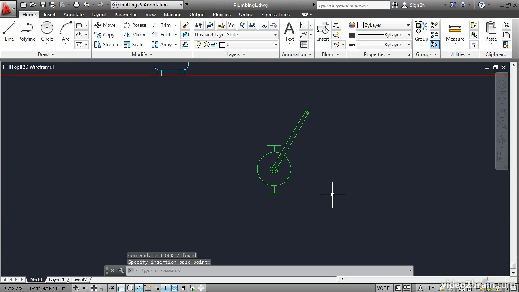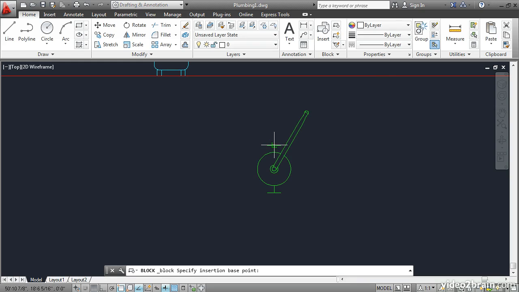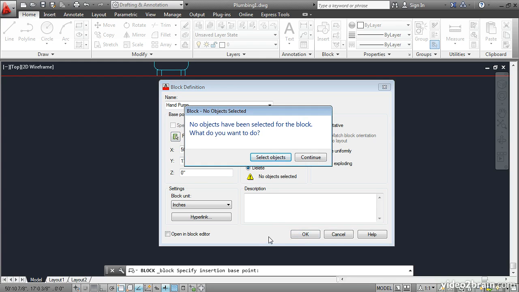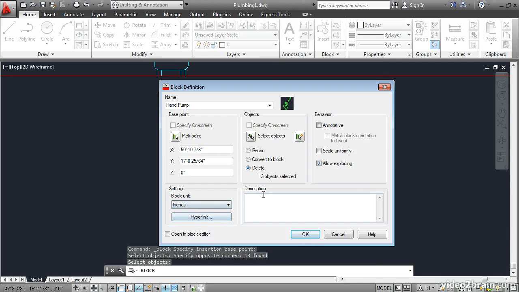Now for this last one, I'll click Create Block, give it the name Hand Pump, pick a point, and that could be either here or down below. I'll choose down below. And then if I click OK, it's going to warn me, no objects have been selected for the block. What do you want to do? Well, of course, I want to select the objects. I forgot, so I'm glad it asks me. I'll select these objects, press Enter, and then OK.